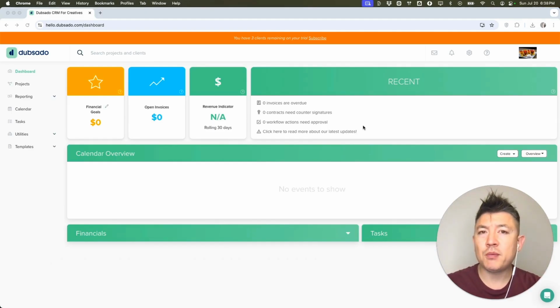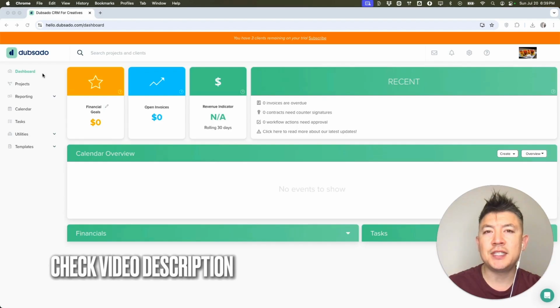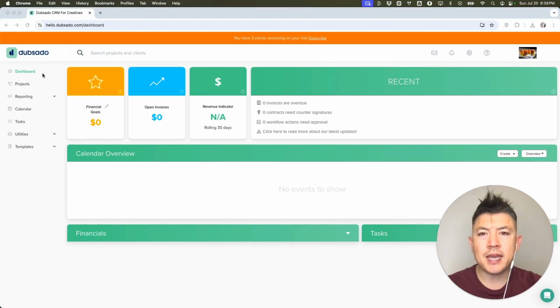Well, that's pretty easy. If you're running an online business, you know that sometimes you connect the wrong Gmail account, so you need to remove it from your Dubsado. Whatever the case is, it's a pretty easy process. It's handled here in your Dubsado dashboard. Check my video description. I'll try to leave the written instructions there as well. But I've already logged into Dubsado, and this is the home screen.